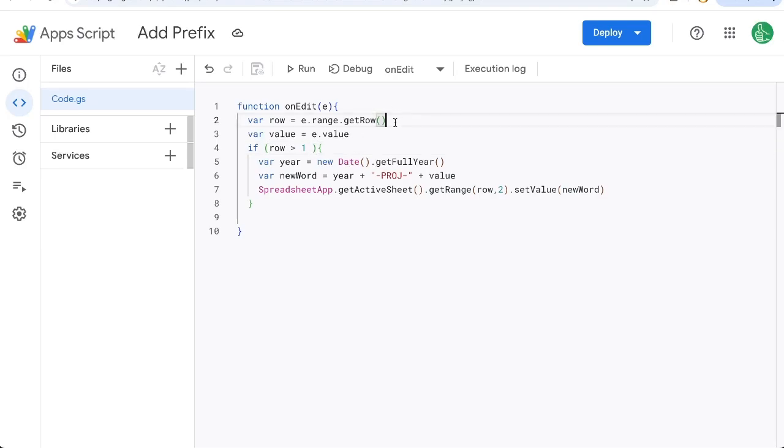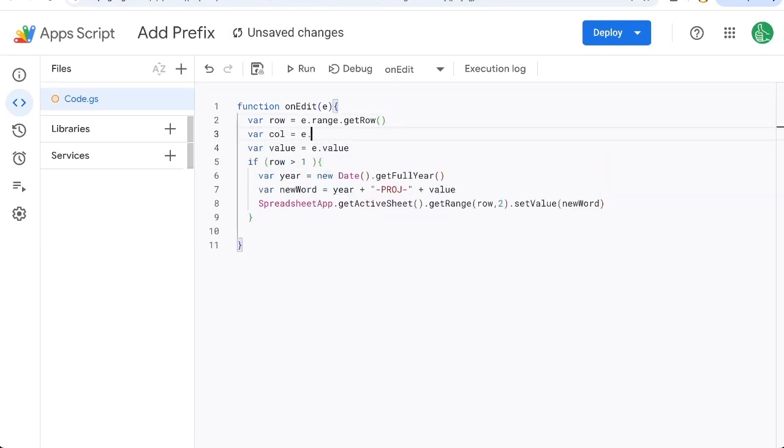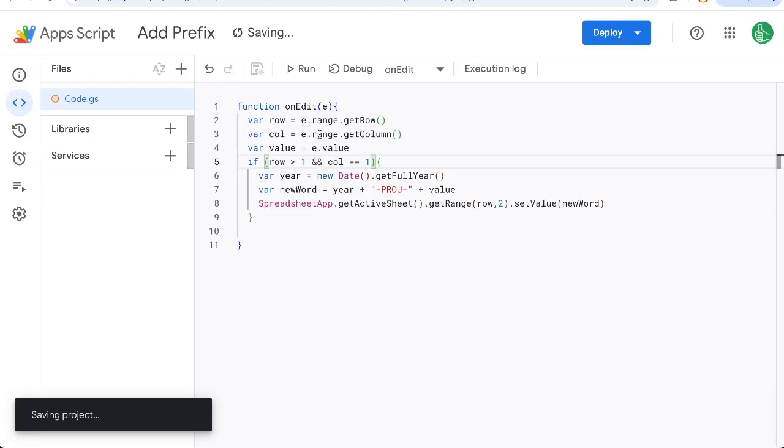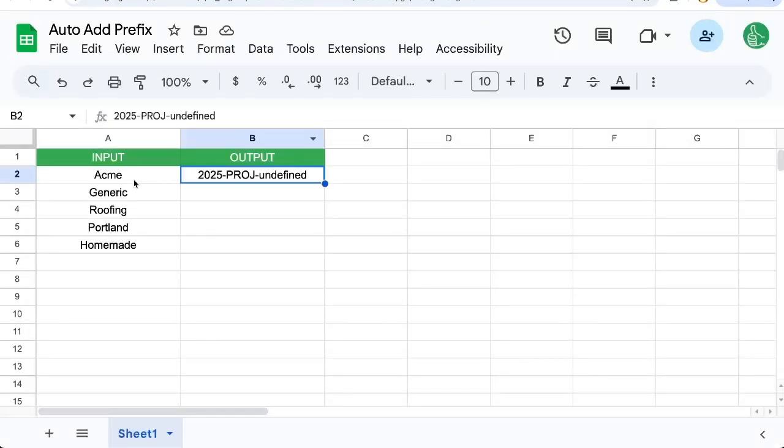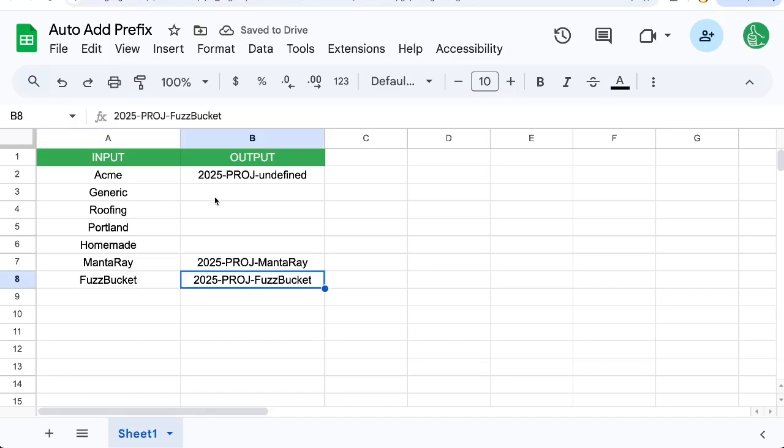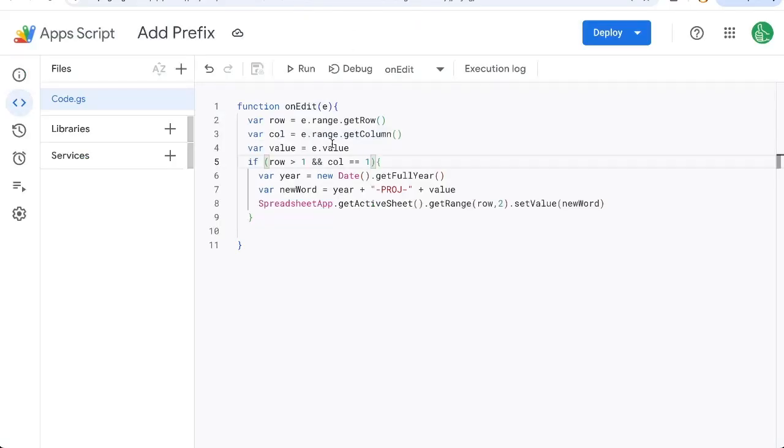You can also add column here. So variable col equals e.range.getColumn. And if the row is greater than 1, two ampersands col is equal to 1. So we're only editing when it's editing in the first column. So let's put in a new project, manta ray. And there we have manta ray. Fuzz. And we get our 2025 project fuzz bucket. There you go. So now we're adding that prefix every single time we edit the first column and we get the row, we edit that word.